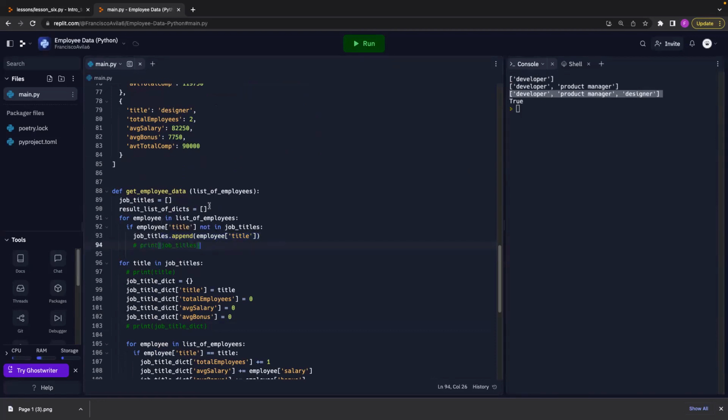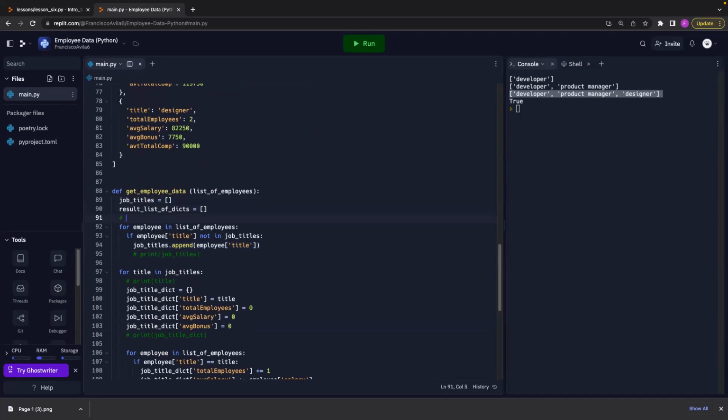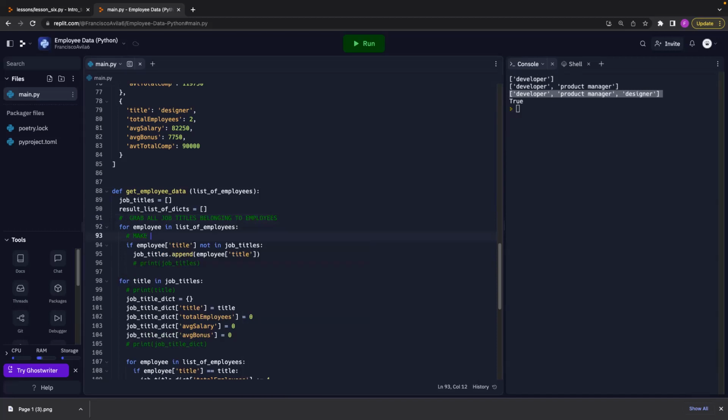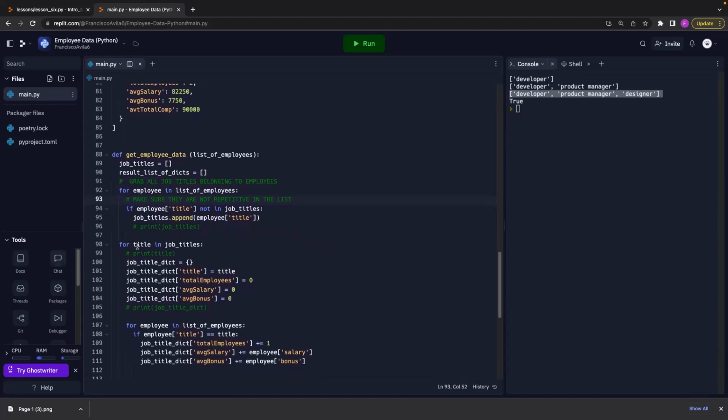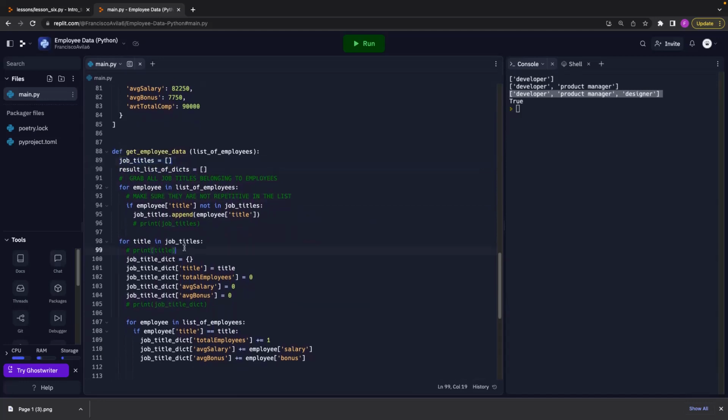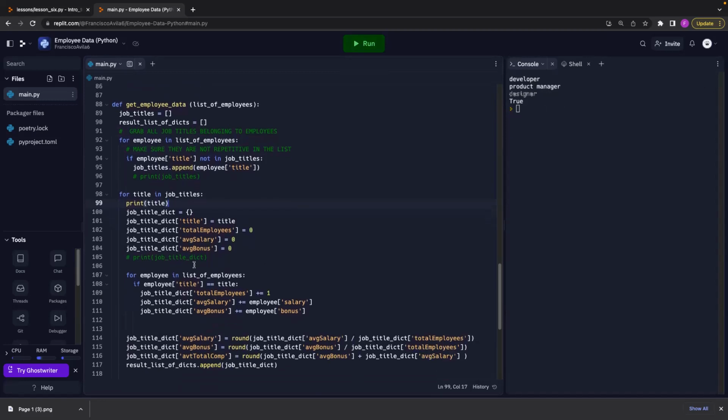So this is perfect. So let's comment this out and let's say grab all job titles belonging to employees. And then here, we just make sure they are not repetitive in the list. So we make sure that they're not in job titles before appending it. Okay. So now we iterate through our titles. So we could see that when we iterate through our titles, we'll just see developer, product manager, and designer. And for each one of these titles, we want to check all of the employees and grab all of this information. So let's print this for now.